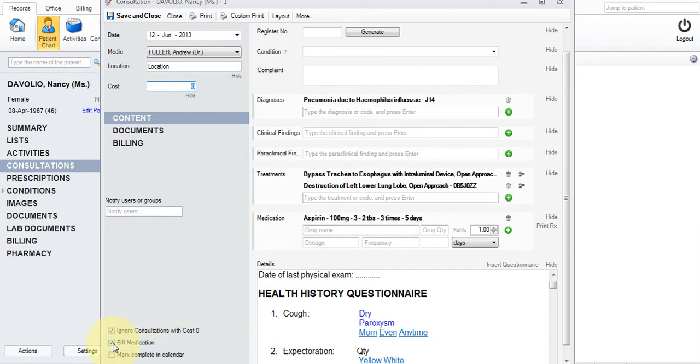So if you uncheck this, then the program will consider that the entered medication will not be billed by the medic, but the medic will issue a drug prescription with which the patient will go to the pharmacy.